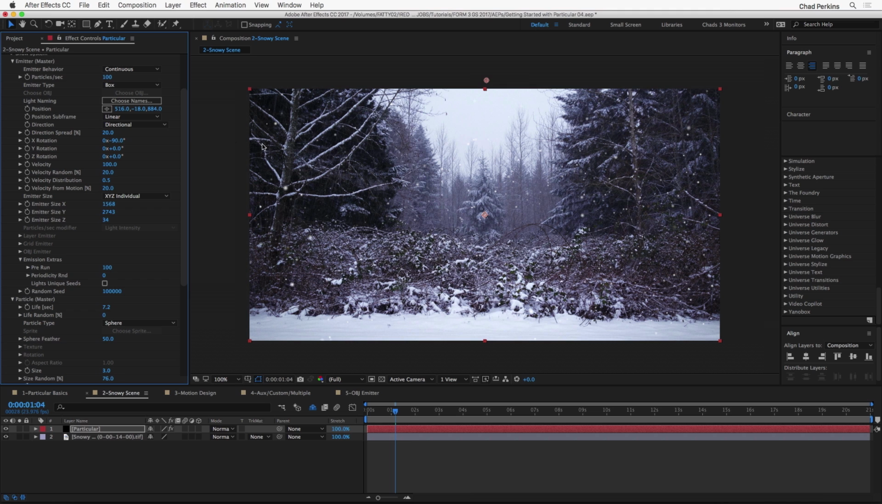So right now there's 100 particles per second. I might change this to 200 particles per second. Gives us a lot more snow. Let's preview that. And hey, Winter Wonderland, guys. Look at that. That's amazing. Let's preview it in real time.